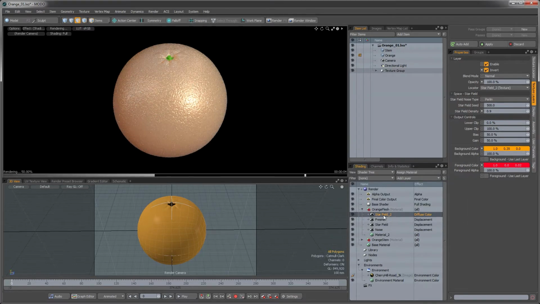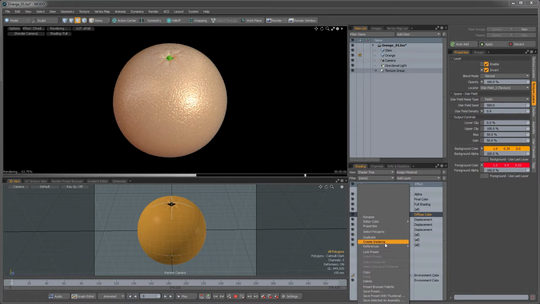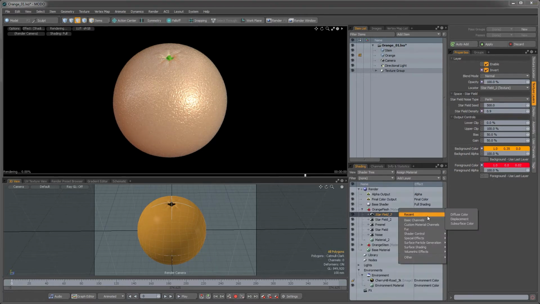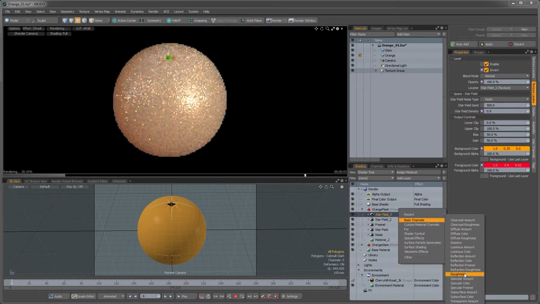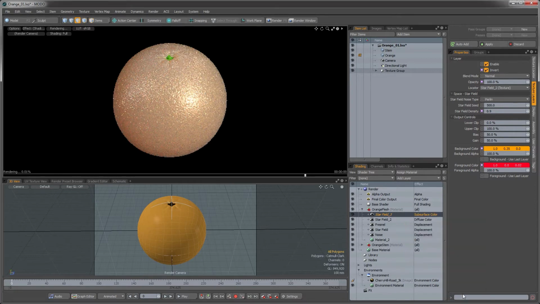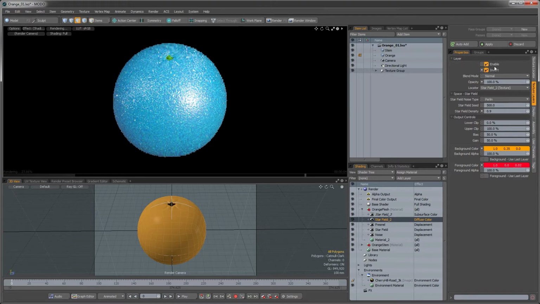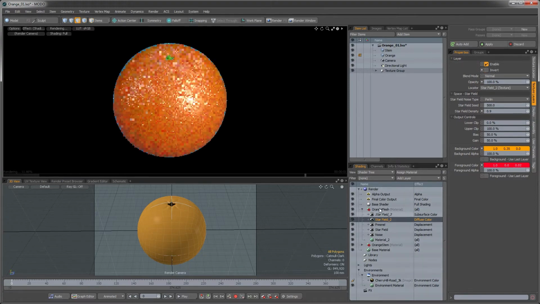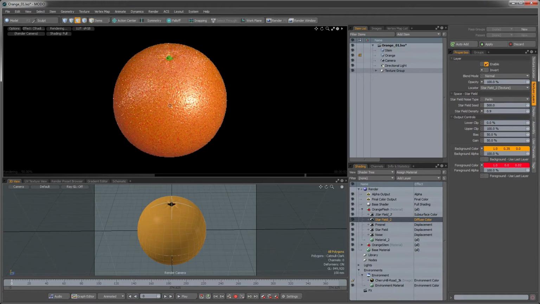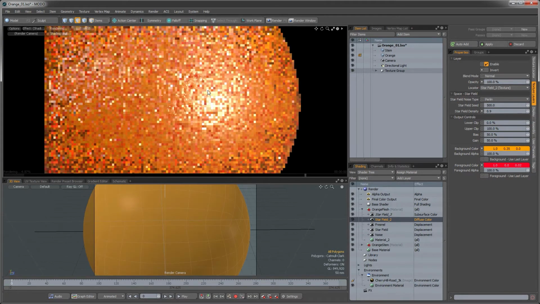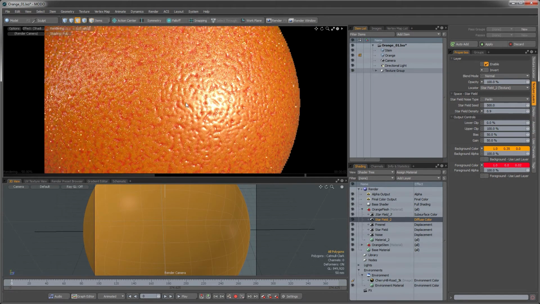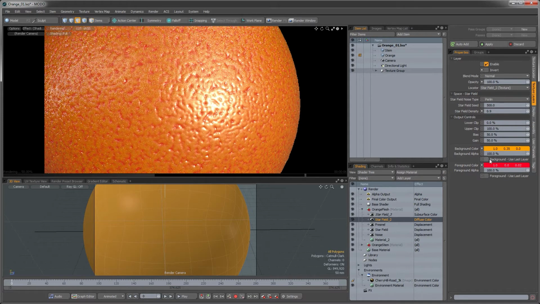And then we're going to create an instance of this guy. And that is going to be our subsurface color. And then we want to make sure to turn off invert in the original. So now we're getting this really sort of glowing red inside of here. And that's getting us a little bit closer to what an actual orange looks like.